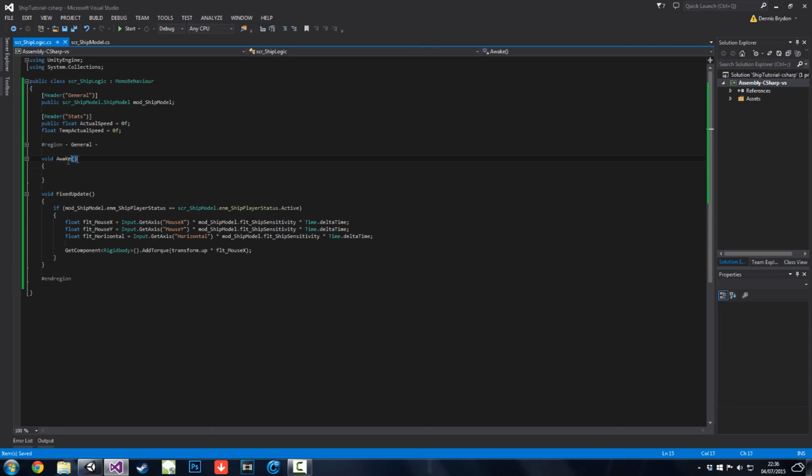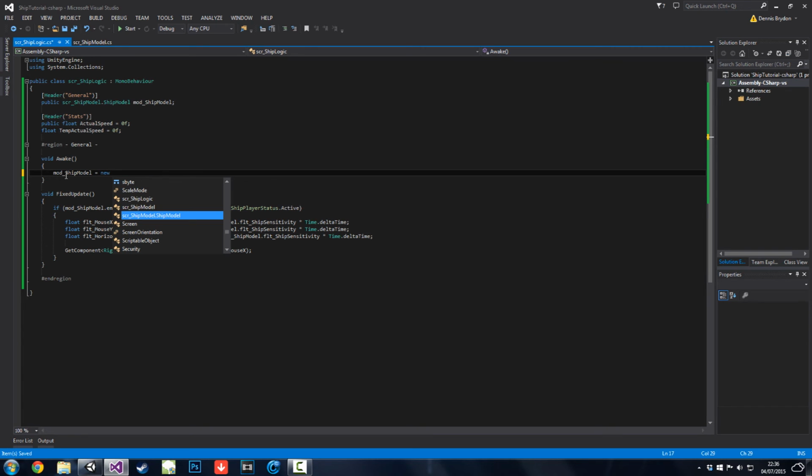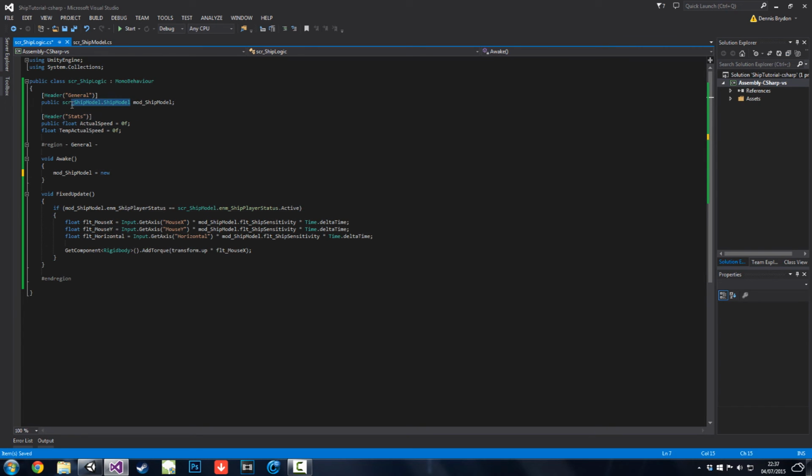Okay, so awake, that's a built-in Unity void, and it's going to be called as soon as the script is awoken. It'll be called before the fixed update and normal update and late update. Basically, it's the first thing that's called. So inside our awake, we're going to go ahead and just say our ship model here, mod ship model equals new, and then we're just going to copy the variable name we used.